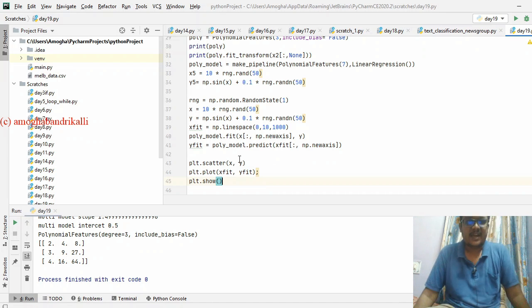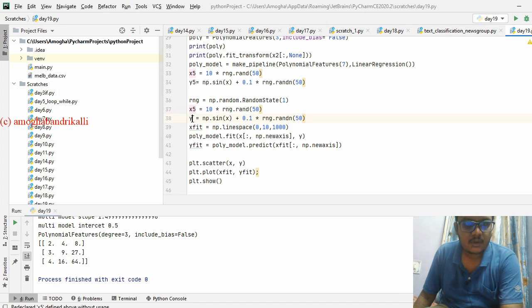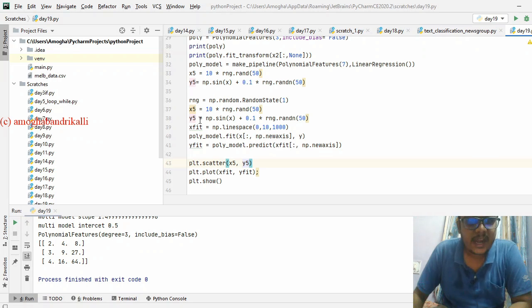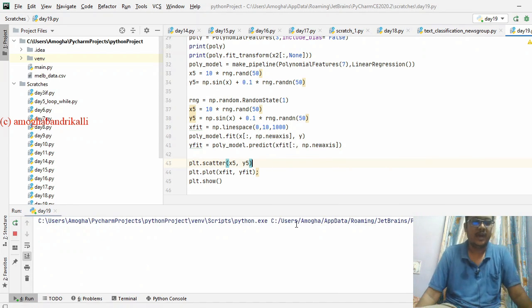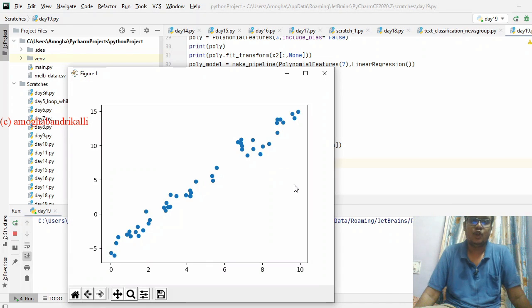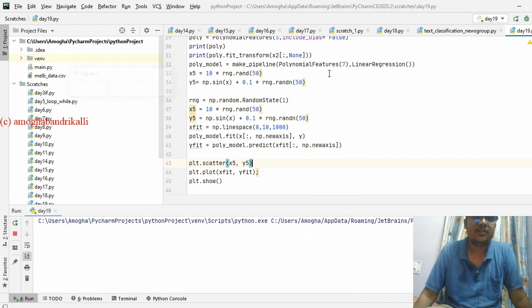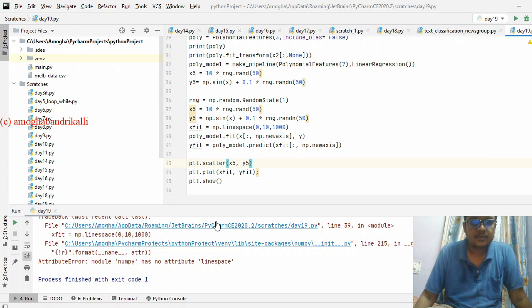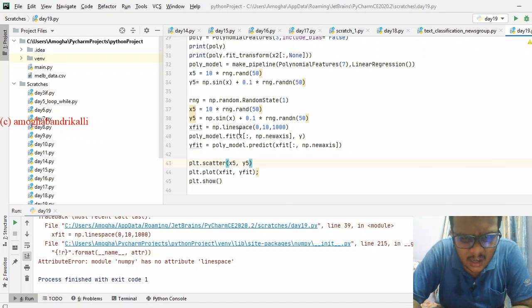So now we have scattered the data here, x5 comma y5. For the scattered data, we are seeing how the fitting is going to happen if we have non-linear data. This is for the linear one, which we have seen earlier. It is linspace, numpy.